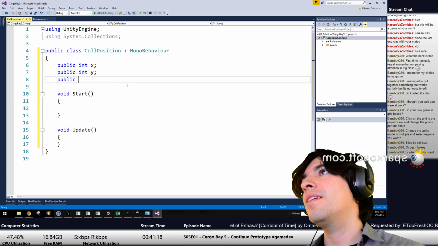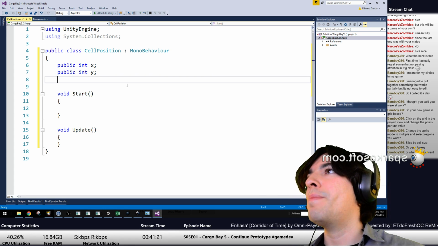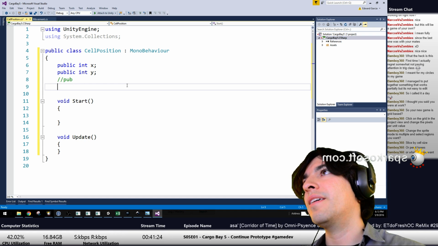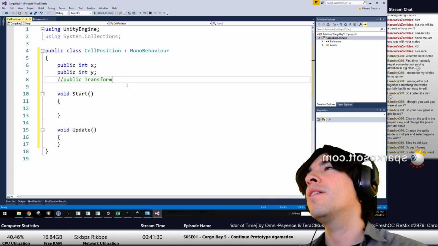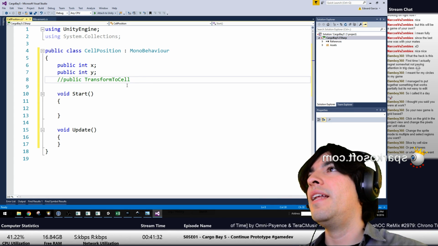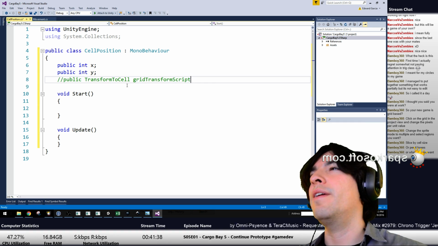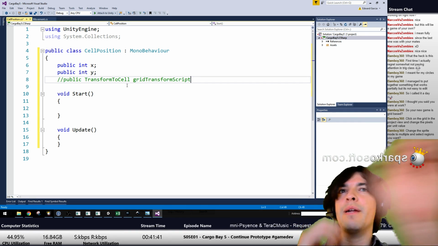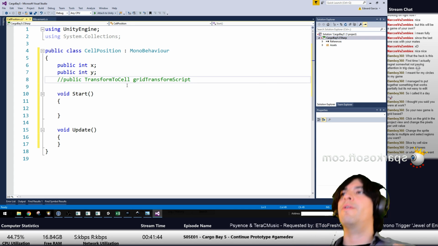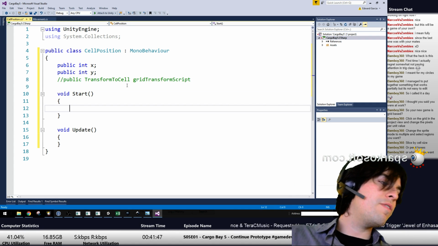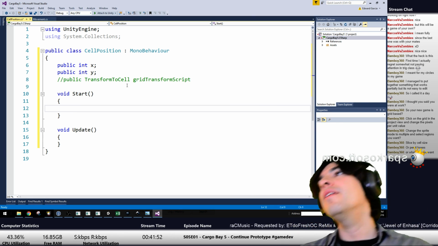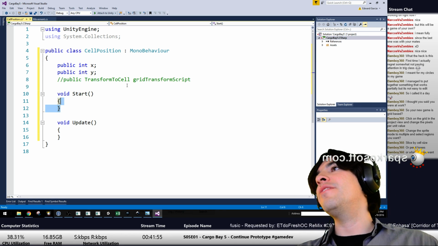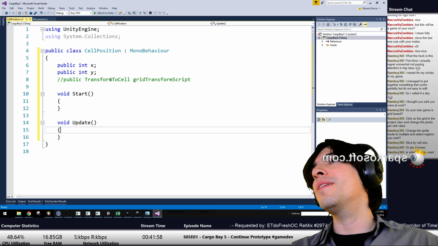Public, I won't worry about it yet, but we're gonna have a public cell or transform to cell, and you'll have to get the grid transform script or whatever. Basically, in case the grid moves around, you want to get the cell position relative to the grid. I'm not sure why the grid will move around, but you gotta kind of have these things pre-planned. So start, I'm not doing anything in yet except getting the transform to cell script.